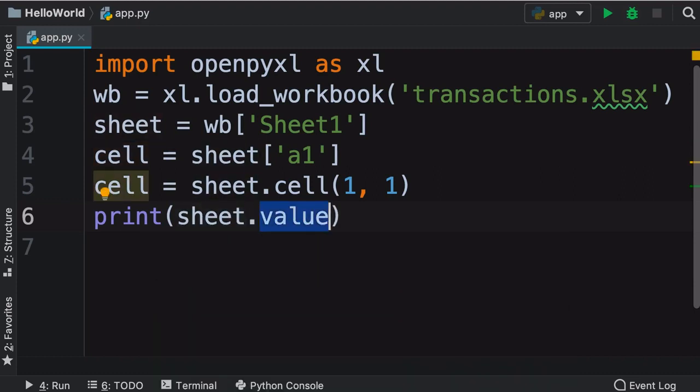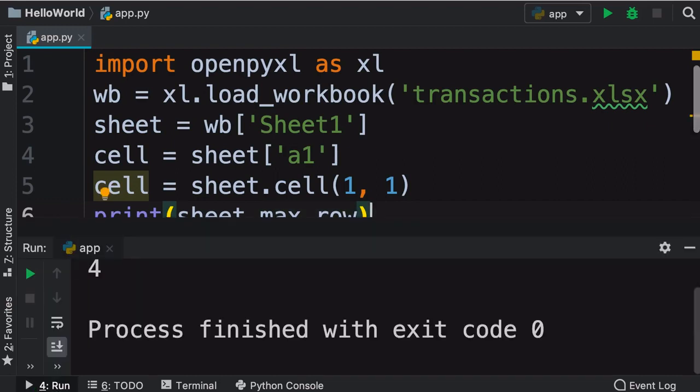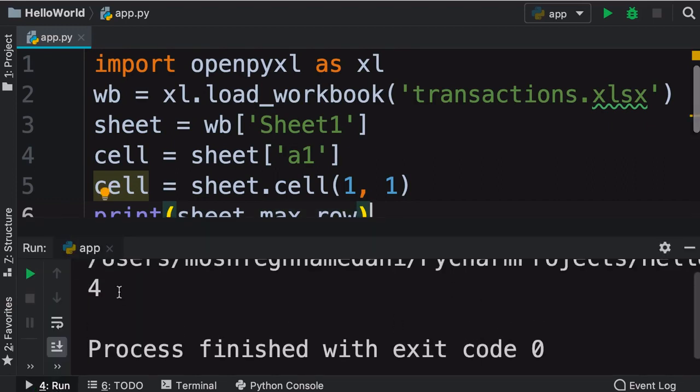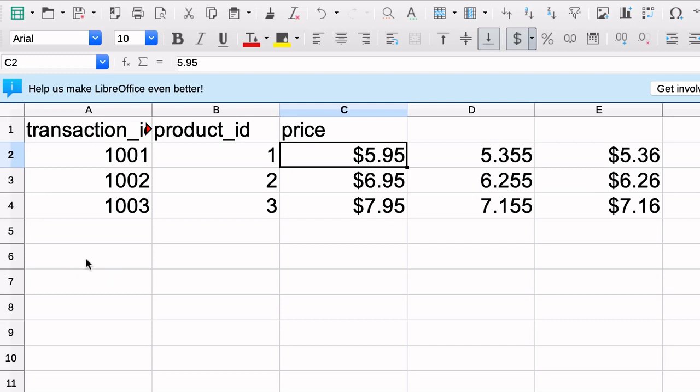So sheet has an attribute called max_row. Let's print this. So in this sheet, we have 4 rows, and you can verify that here. So we have a total of 4 rows. So we need to add a for loop that would generate the numbers 1 to 4.